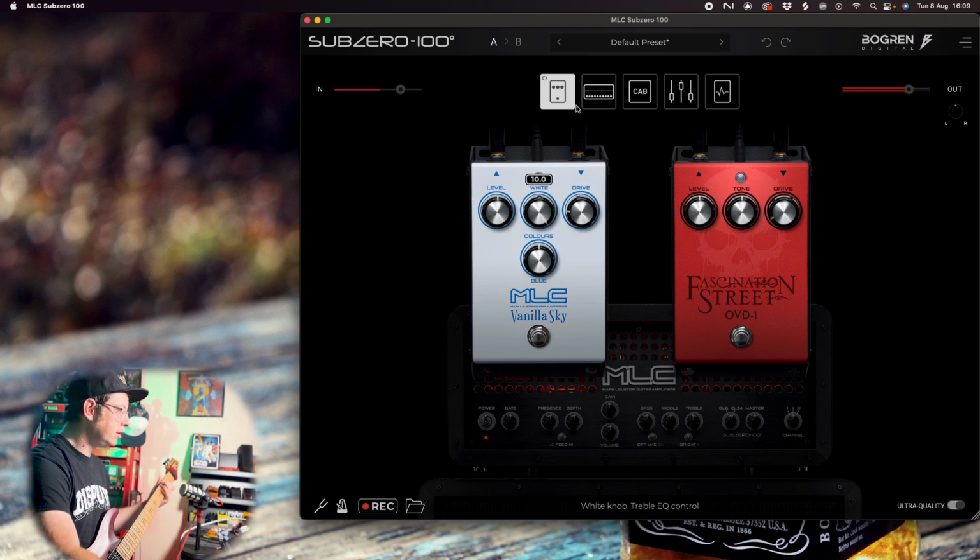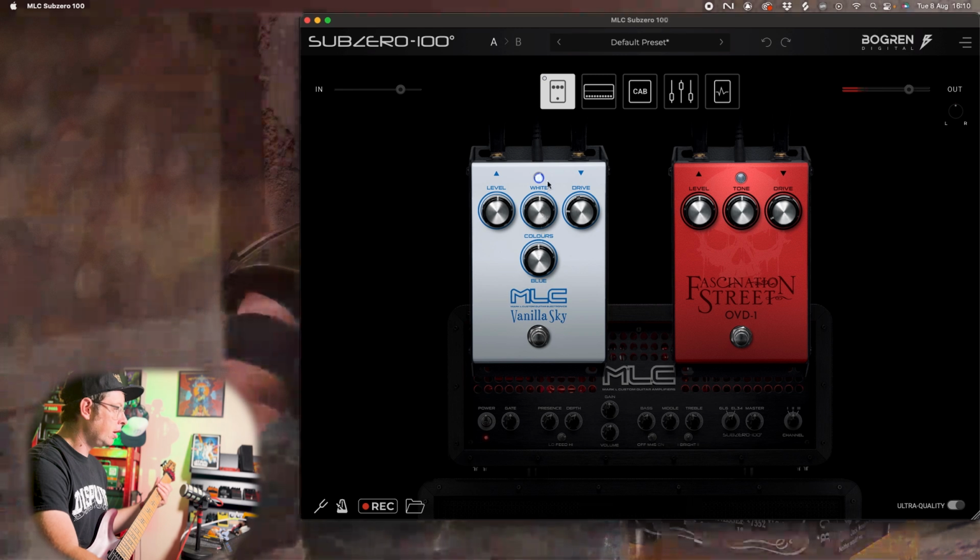And white, so that's your tone, and then you've got blue, which gives you some low end, so you've basically got a low end and a high end on there, so that's quite nice.